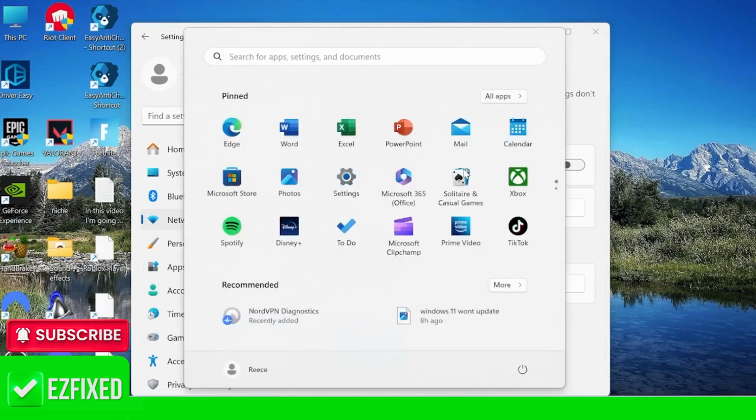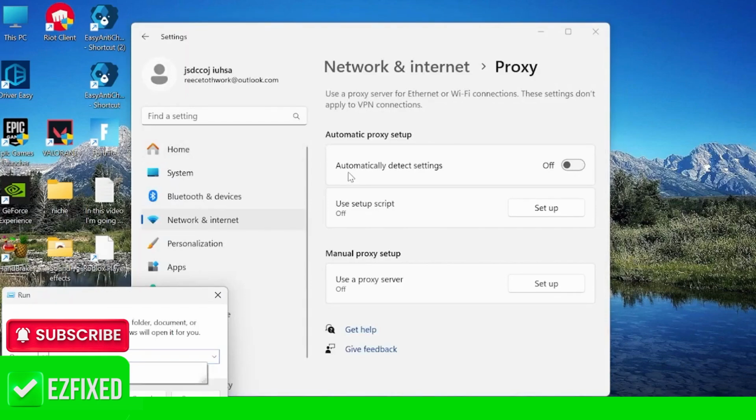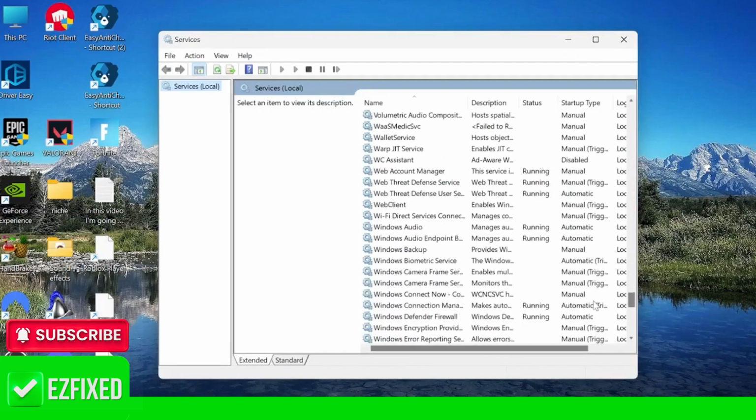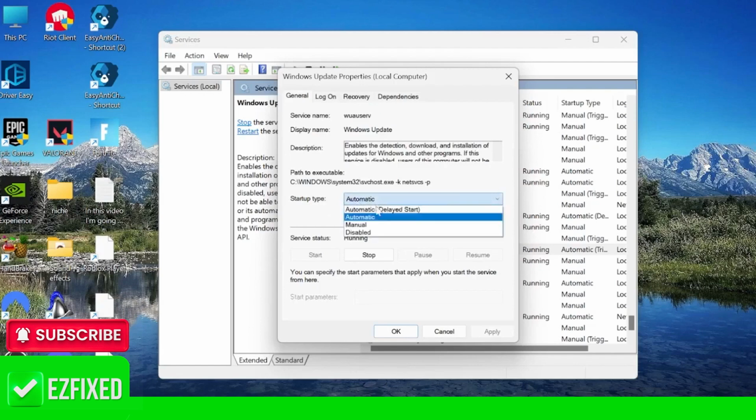Then we can come over to the Start menu and search for Run. Select the Run icon, and inside of here type in services.msc and then hit Enter. Now scroll all the way down this list until you find something called Windows Update. Double click on Windows Update, and make sure the startup type is set to automatic or automatic delayed start.